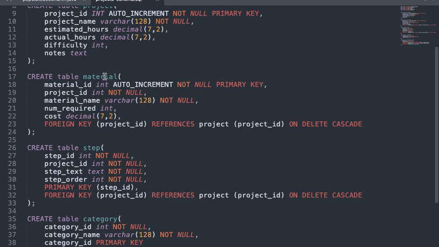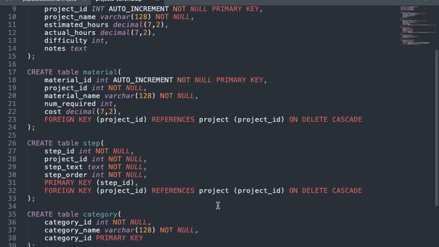So in the material table, if the project ID is removed from the project table, then I would want it also to be deleted from the material table. And the same for the step table as well.